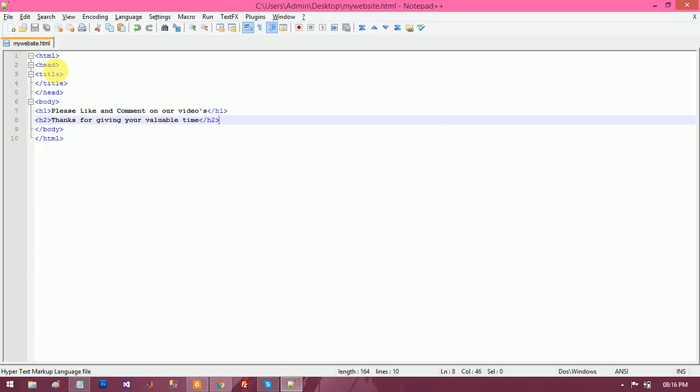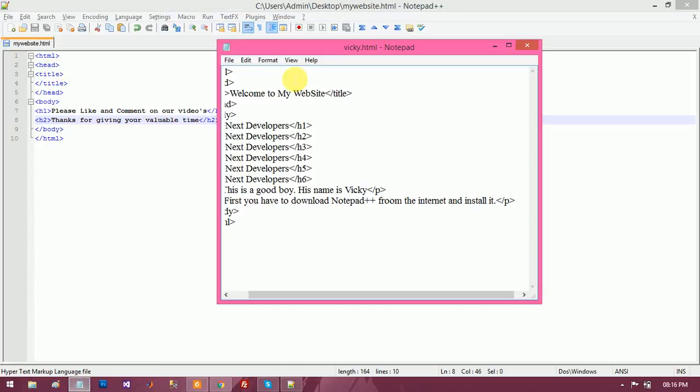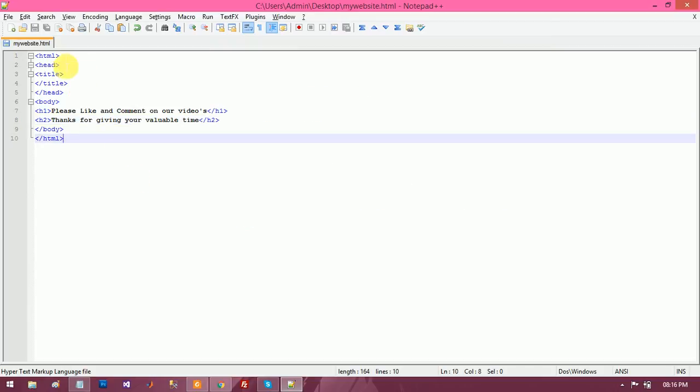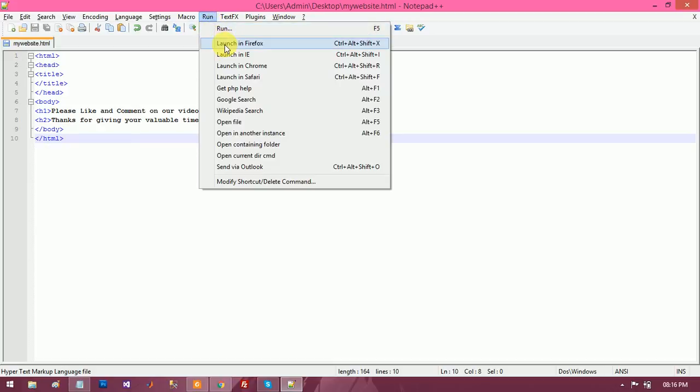You can see that in Notepad and Notepad++, what is the difference between both of these softwares, editors. Here in Notepad you don't have so many colors, and it is not good for writing long lines of code for HTML pages, because it is always black. You may go for a wrong thing also. So you can use Notepad++ or any other editor you have, where the visualization is very good. Again, whenever I'm going to run this, go to run and click on launch in Firefox.